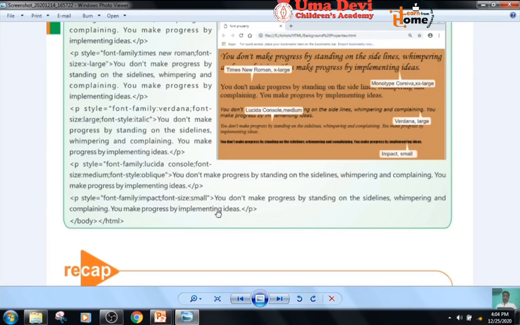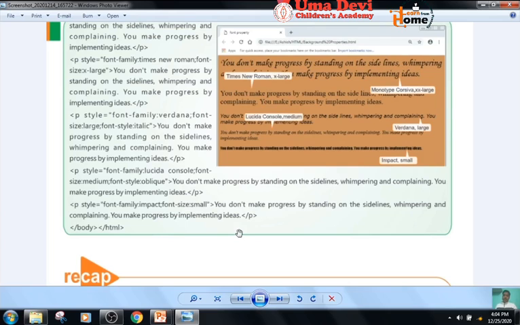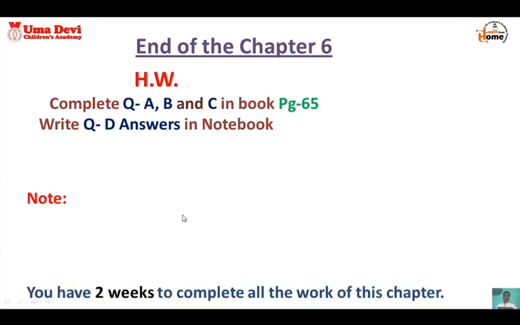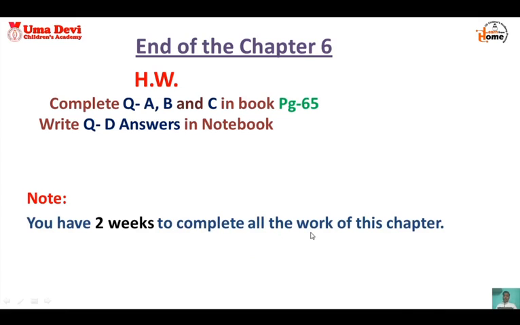Okay, so dear students, this is the end of the session. This is the end of chapter number 6 also. So the homework is you have to complete question number A, B and C in book, page number 65, and question number D answers in notebook. So dear students, you have 2 weeks to complete all the work of this chapter.